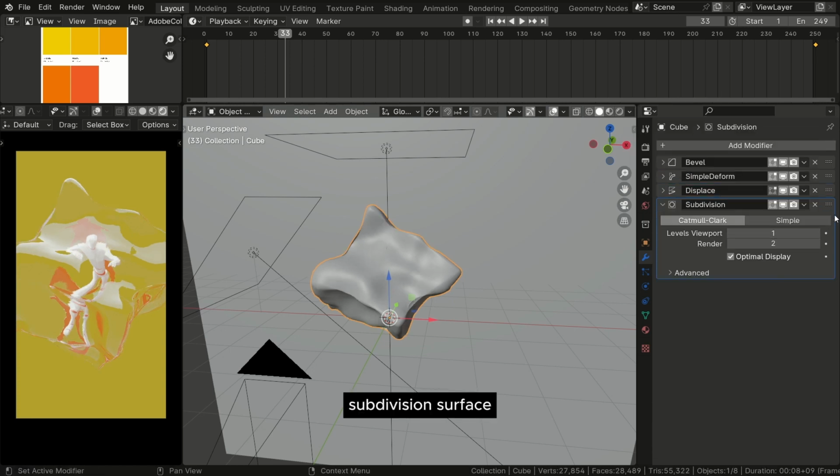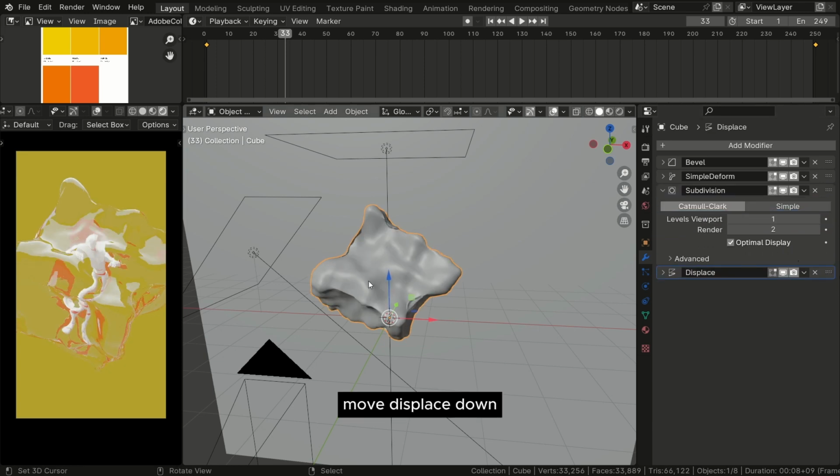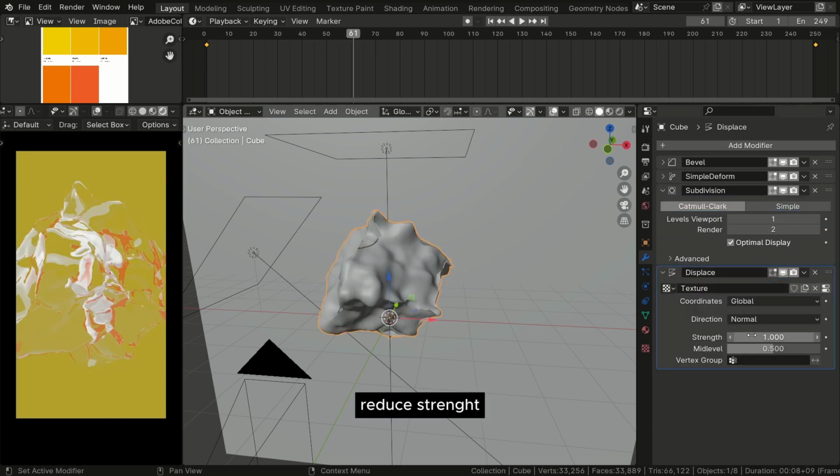Subdivision surface. Move displace down. Reduce strength.